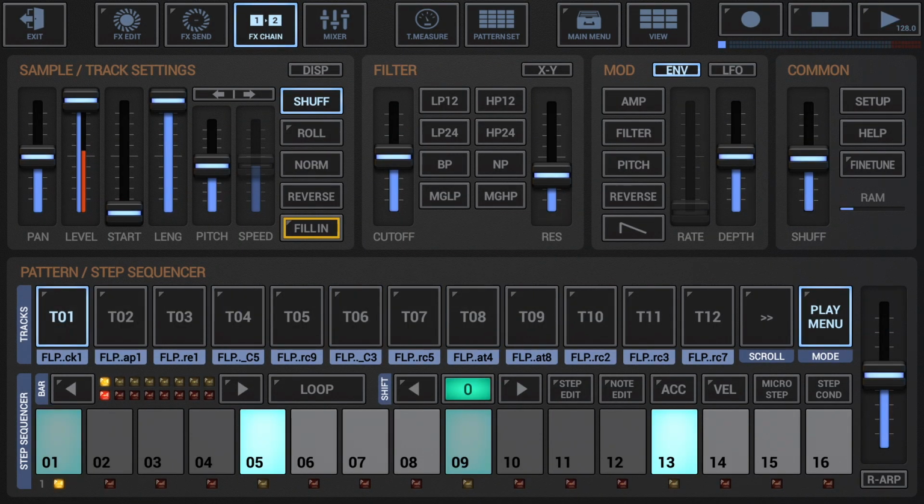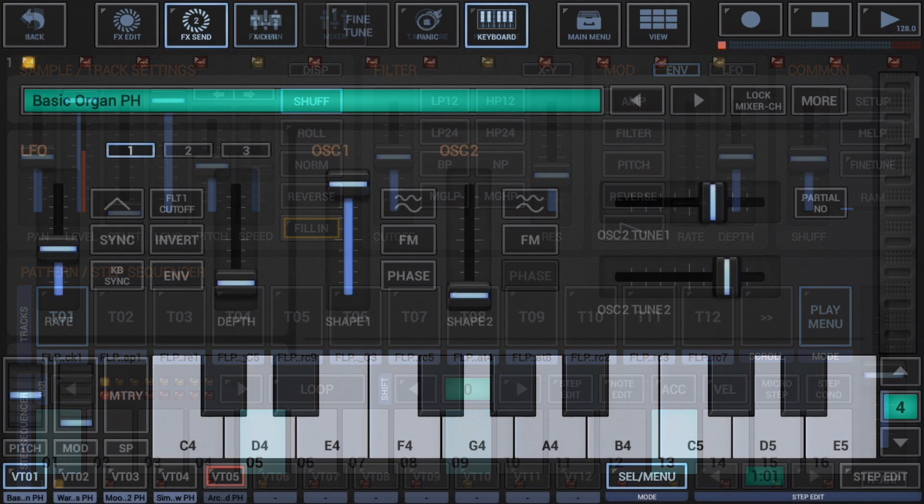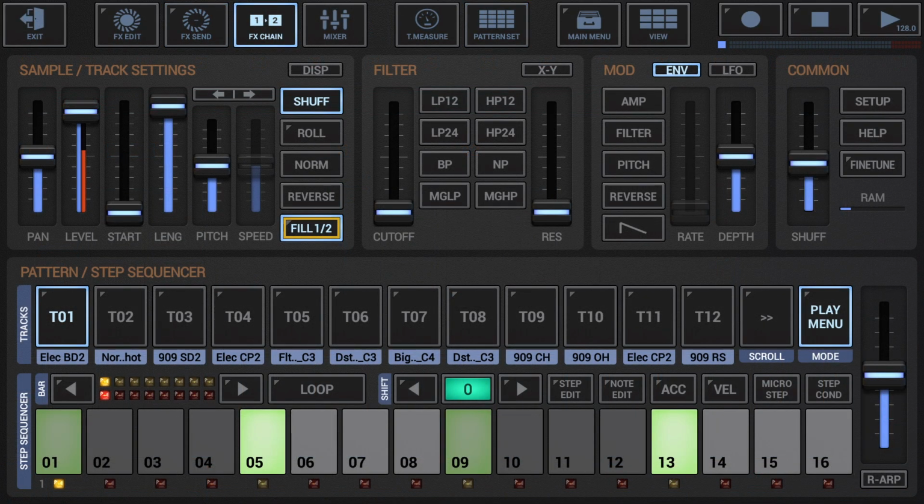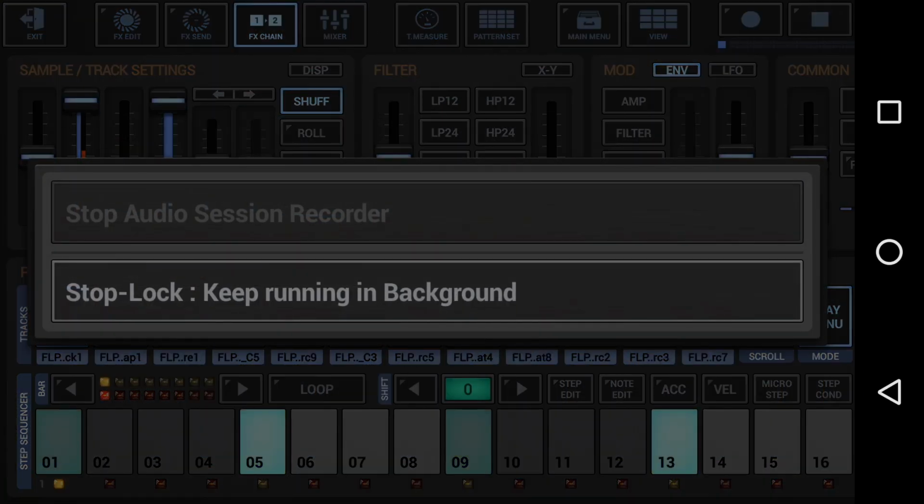With a short click, if the sequencer is already stopped, stop all current playing sounds. With a long click, show the extended stop menu. When you are shown the extended stop menu, you can find the following options in it. Stop audio session recorder. Stop the running audio recording session. This button is disabled if no recording session is running.